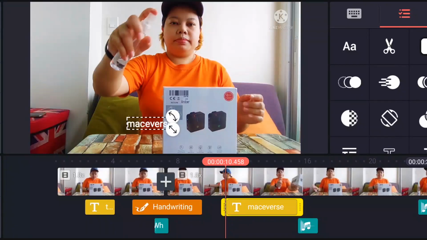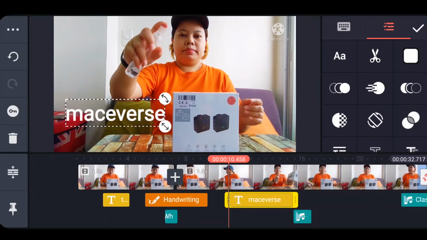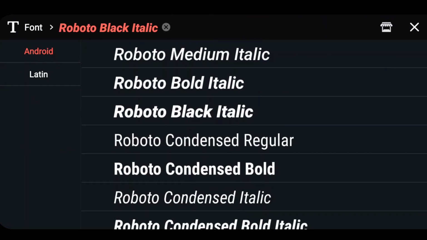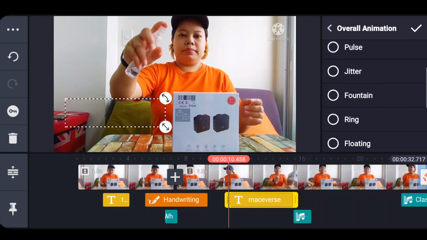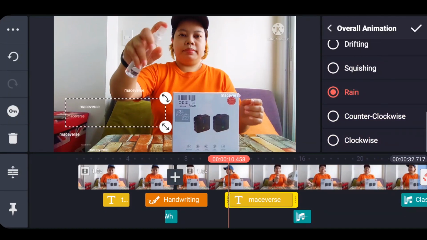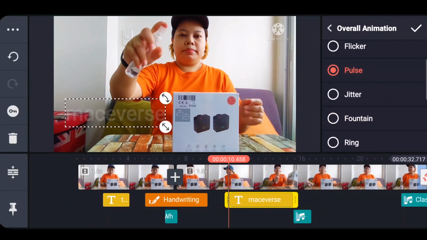Okay, here's another clip that I did with text animation. Now let me just show you how you can simply drag and drop the text, and you can choose from a variety of fonts in here. So once you have chosen your font, also animate that text. There's overall animation here, jitter, fountain, pulse. Okay, I like that flicker.